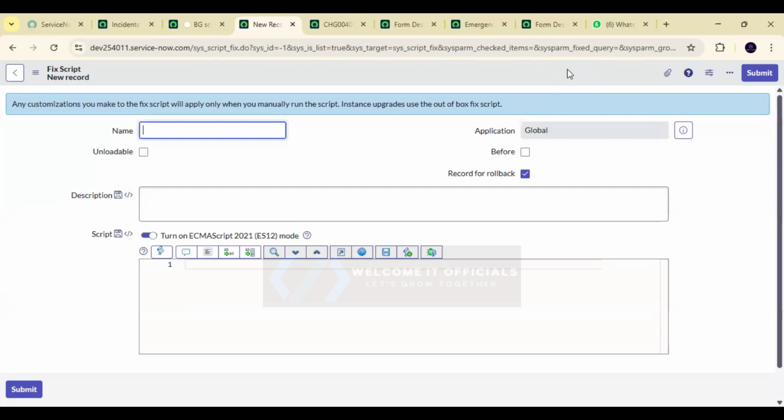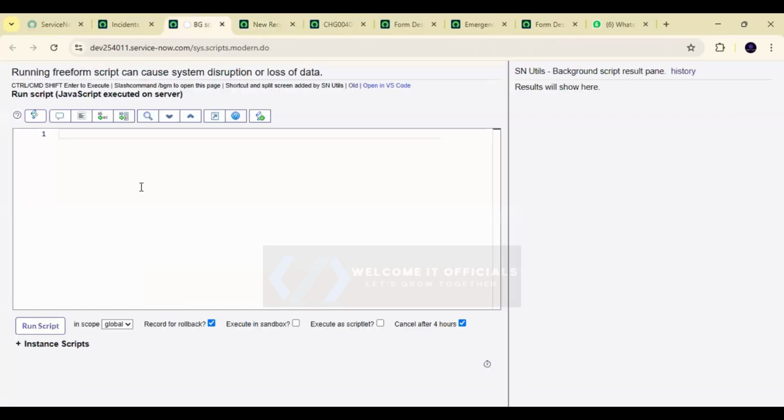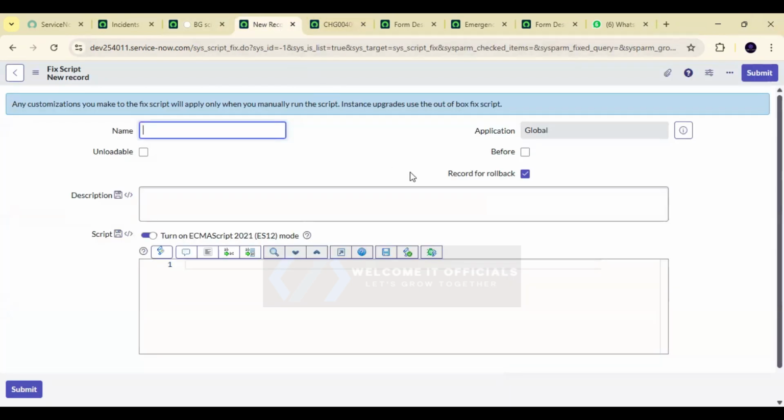So you can do it this way: you can run a scheduled job which will run after 12 days. Otherwise, you write a fix script and you save that record. So once you come here to the fix script, you will find your record and you can execute it every time. But in the background script, once you execute it, it will give you the result and it will be done. Getting my point?